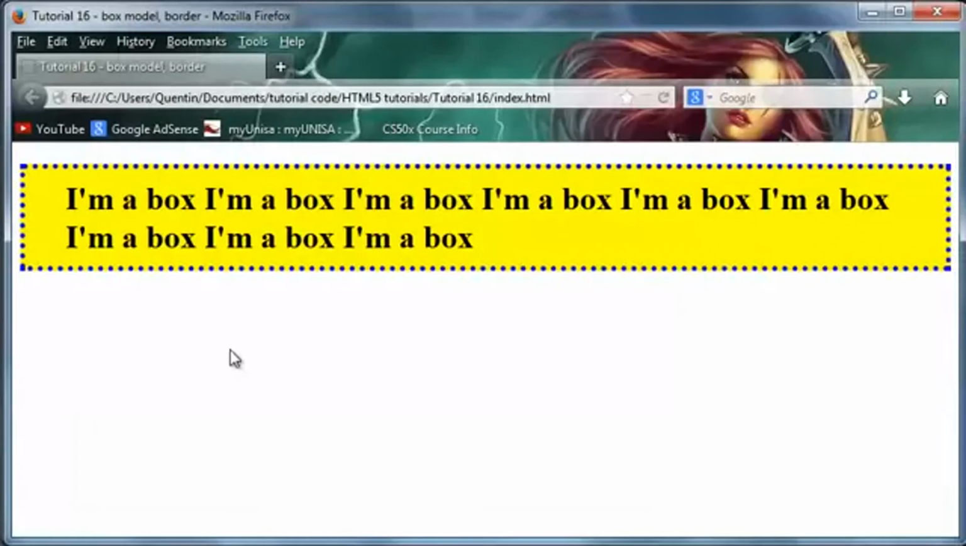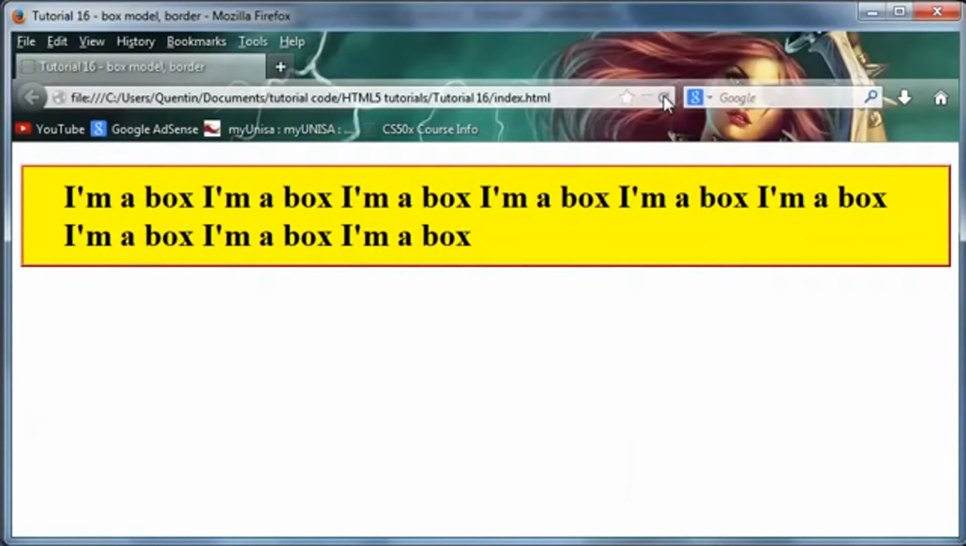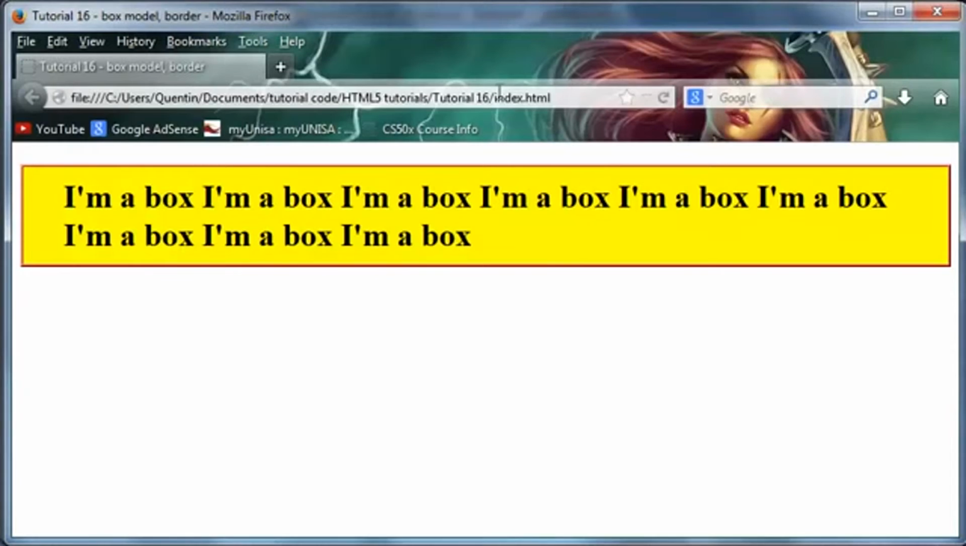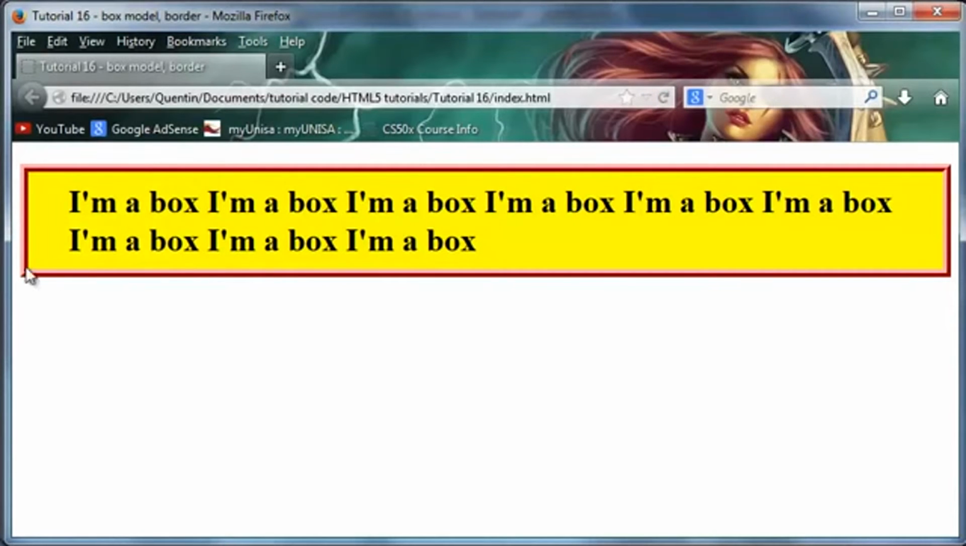Okay, and now when we go back and click refresh, you can see we've actually got this 3 pixel wide border around our header now, except it's actually in the ridge style, which doesn't actually look too great in this color. You can't really see it. Maybe if I made it a little bit bigger. So let's go ahead and make that 8 pixels. Click refresh, and as you can see, that's a lot more clearer. Okay, so that's what the ridge border looks like.